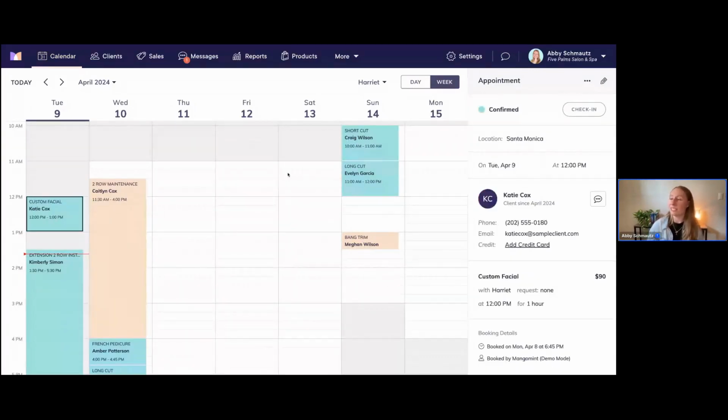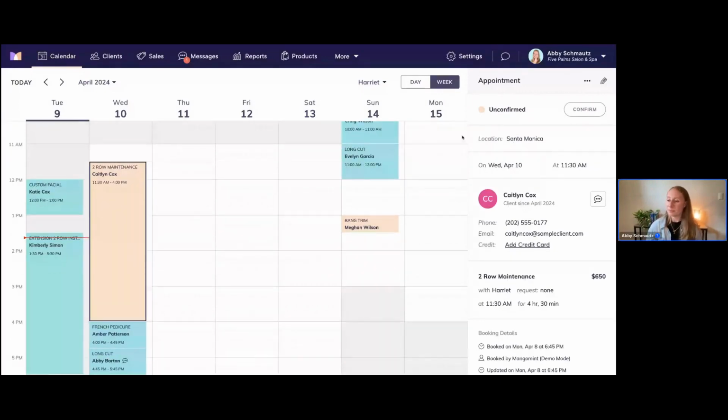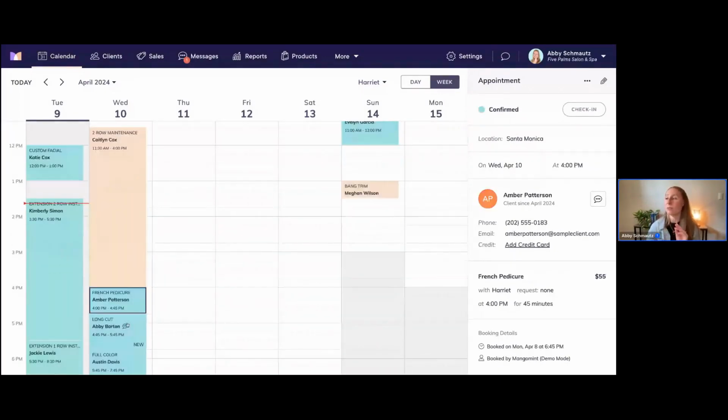So I'm just going to click on these and you'll notice right here, on the right side in the appointment panel, you can see the location there. So you can click here, you can see Santa Monica. So you can see all of these different appointments for that specific location.